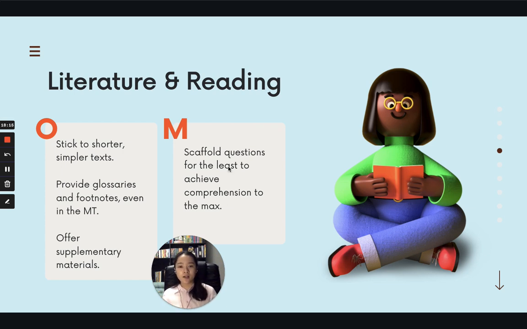So I wrote here, scaffold questions for the least, meaning the students who are having the most difficulty to achieve comprehension to the max, right? Sometimes we teachers take for granted that the students are not that familiar with how to analyze. They don't have that much practice in how to analyze. So we need to scaffold. We need to break down the questions into more bite-sized, more manageable pieces.